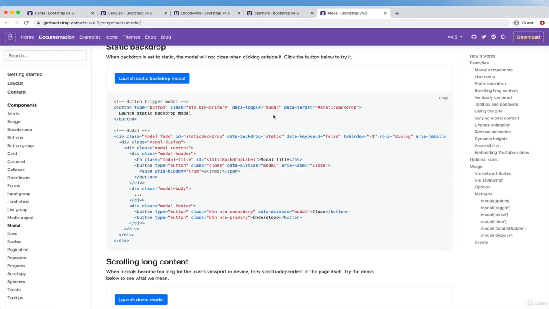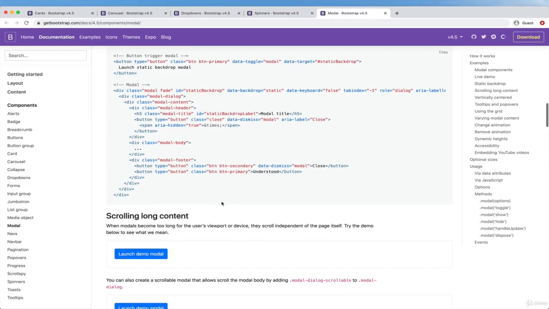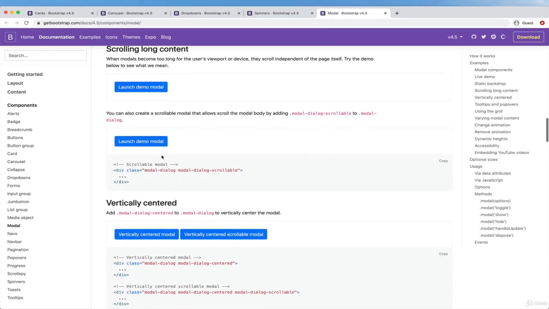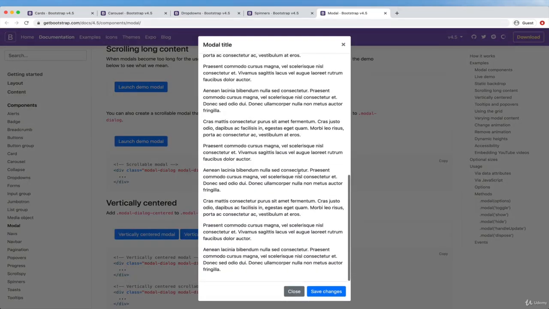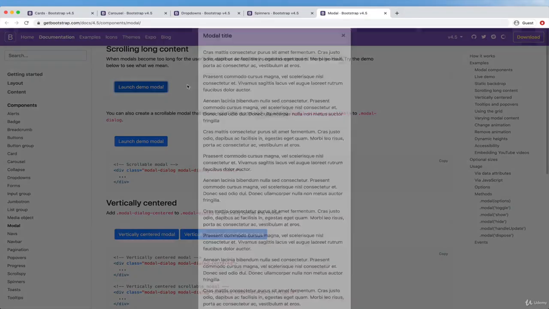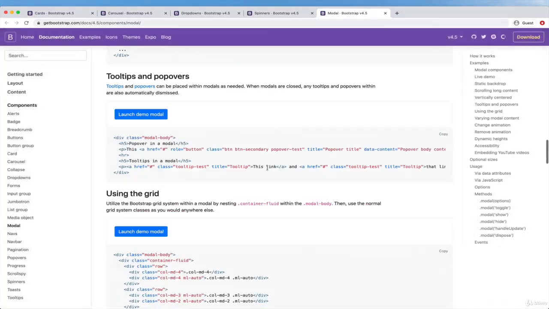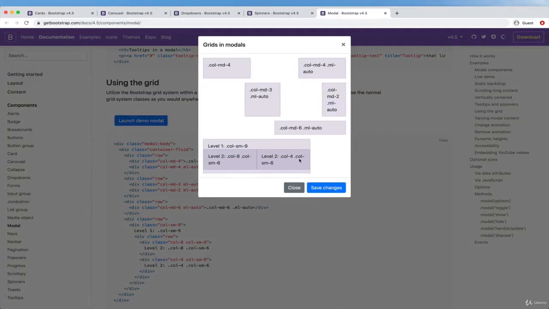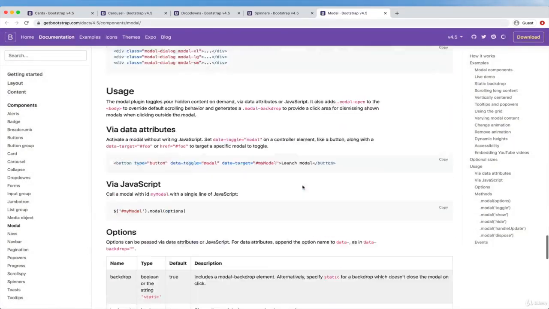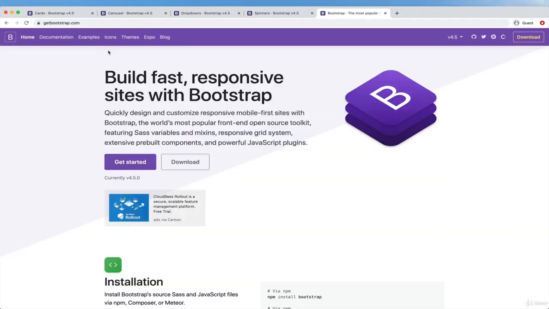You need to figure out, or you have to specify what should launch it, what should close it if there's a close button. And there's different options. You can make a scrollable one like this, where you scroll in the container, or one like this, where your entire page scrolls. You can center them vertically. You can use the grid system inside of them. So there's a lot to them, but that's all I'm going to show. They exist.